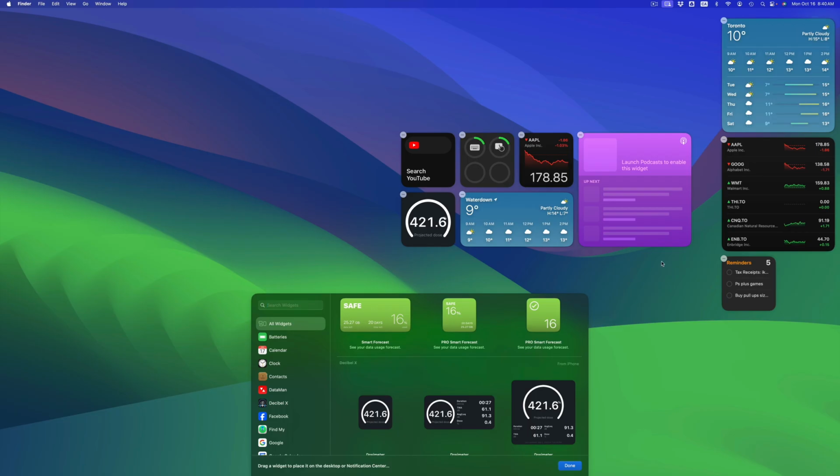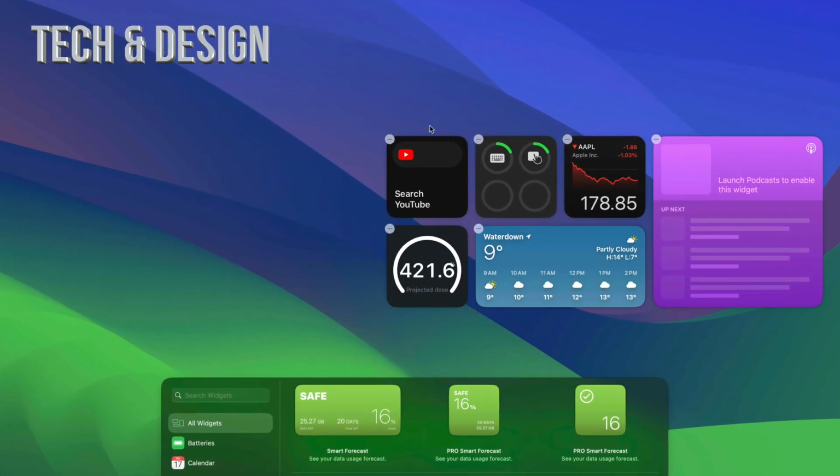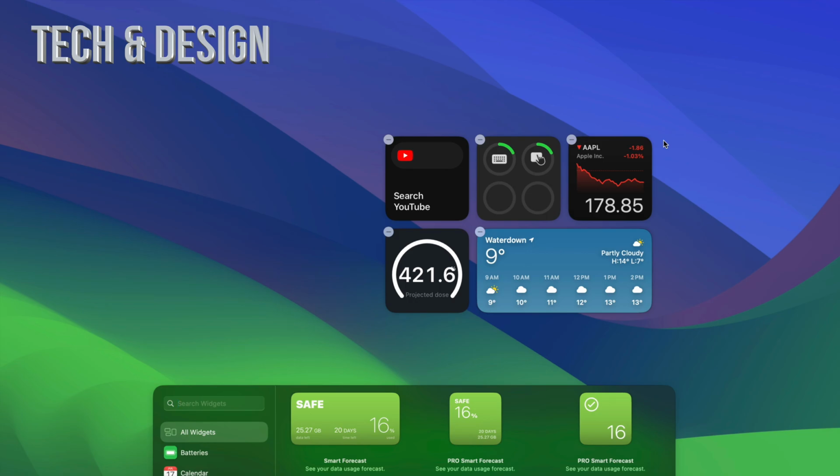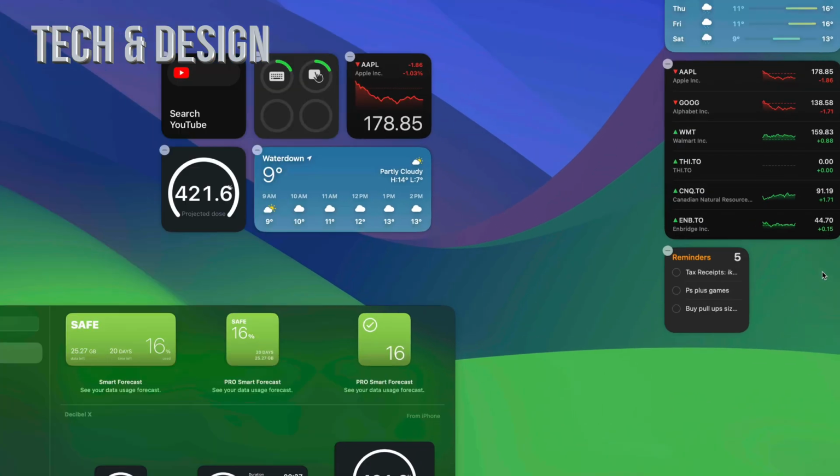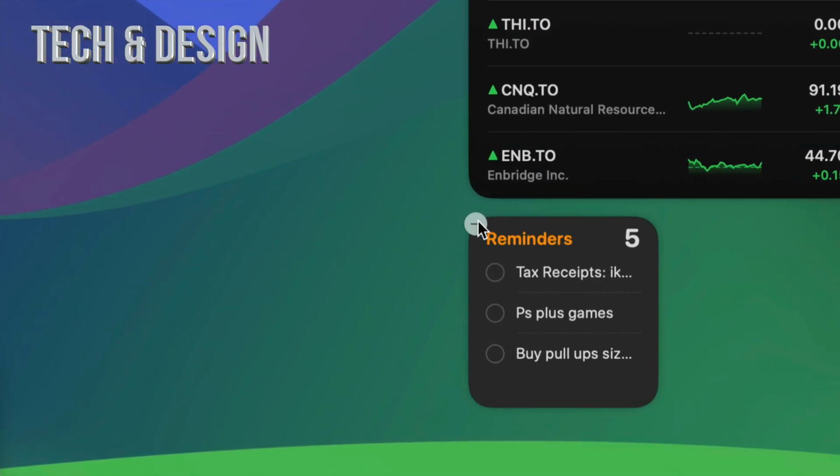So once you see this stuff right here, you're just gonna have to tap on the minus sign. So if I want to get rid of this, there you go. I just got rid of it. Same goes on the sidebar. So if I want widgets from that sidebar gone, I can just click on that minus sign.